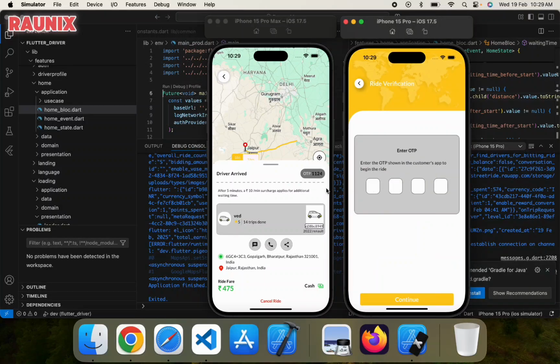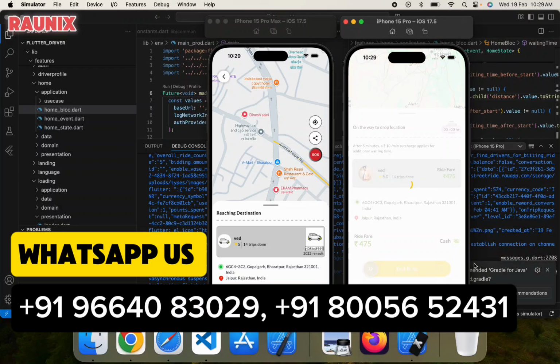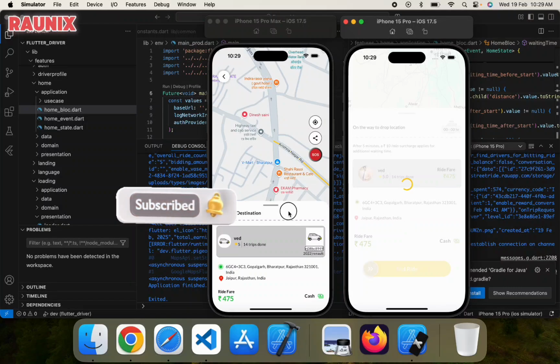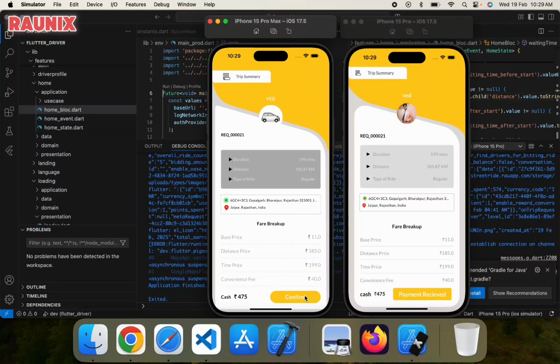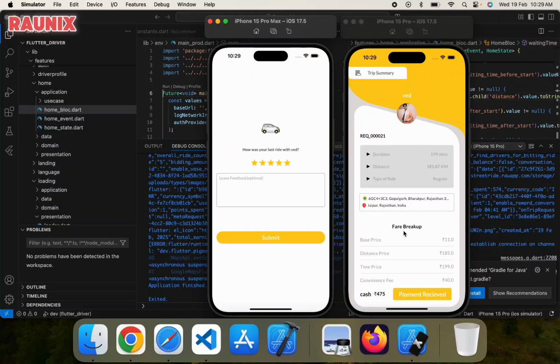So I'm going to start the ride. Before starting the ride, it will ask you to enter an OTP. I'm going to enter the OTP 1124 and continue. Here you can see the ride has been successfully started. Now I'm going to complete the ride, and you can see we have successfully completed our ride. You can see the fare, duration of the time, distance, and type of ride. I'm going to complete the ride with the ratings and reviews.